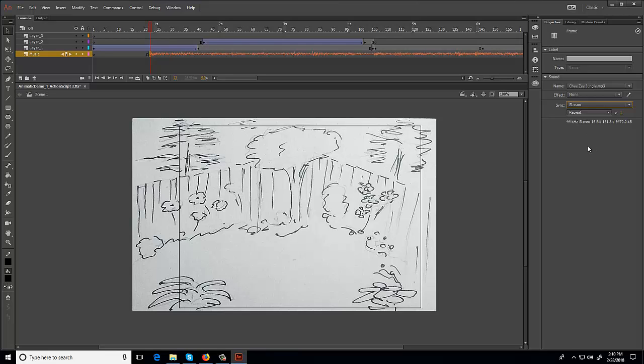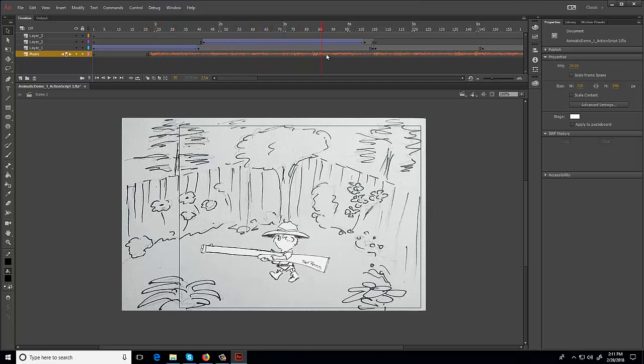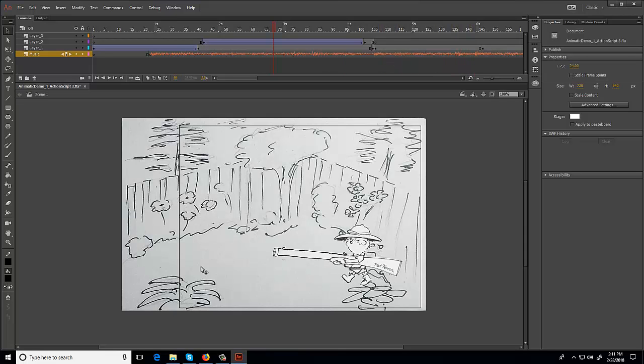Adobe Animate and Flash likes to default to event because of a lot of the interactive capabilities of Flash. So if you go to stream, you can now scroll through and listen to your sound and move your sound around and cut your picture according to the soundtrack.